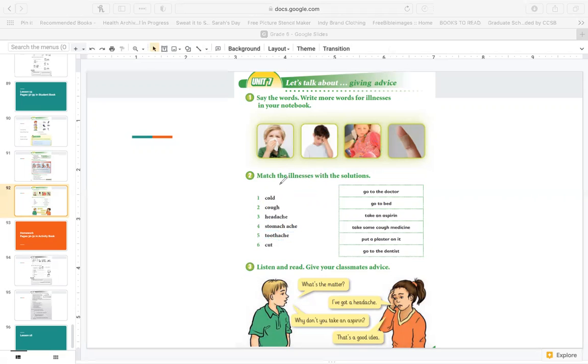So, these are illnesses and these are solutions. What you should do if you have this illness. What should you do if you have a cold? Should you go to the doctor? Go to bed. Take an aspirin. This is medicine. Take some cough medicine. Put a plaster on it. This is a plaster on the finger. Go to the dentist. If you have a cold, what should you do?